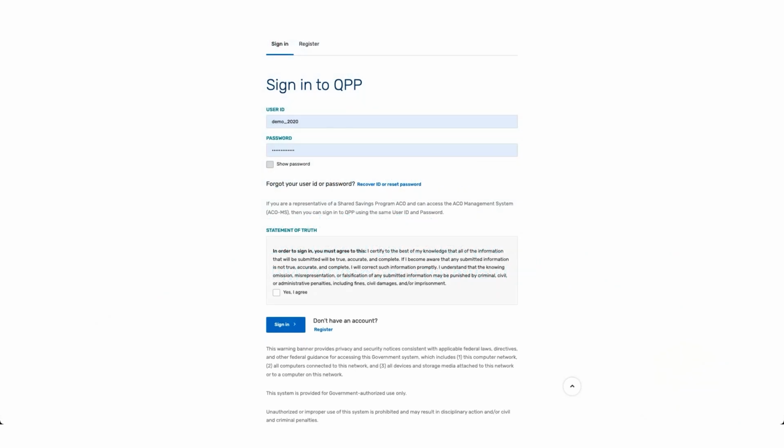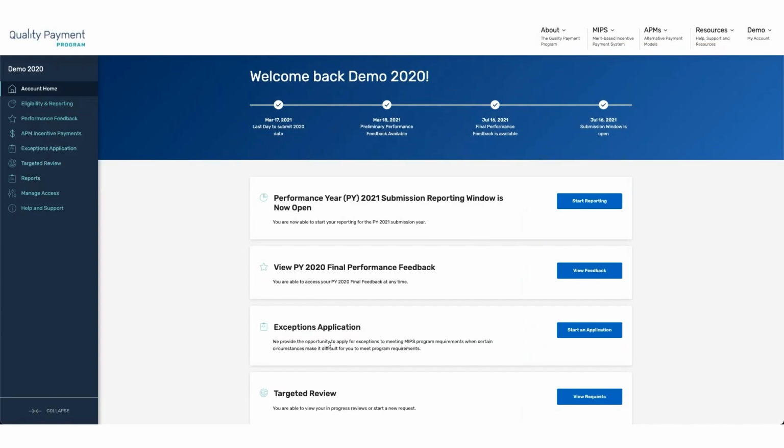In this demo, we are going to look at how you can report the APP for an ACO within the QPP program. To start, we're going to go to qpp.cms.gov and enter our information associated with our HARP account. We have our user ID and password, and then from there, we're going to have to attest to the statement of truth.